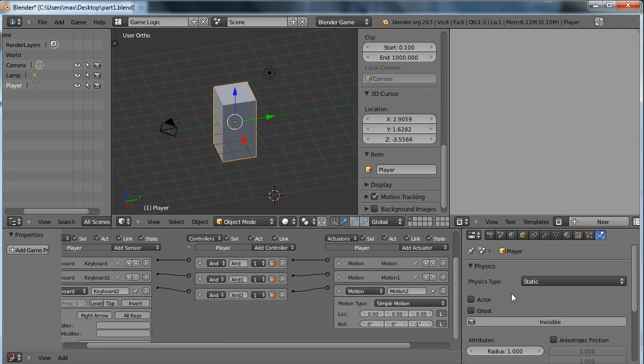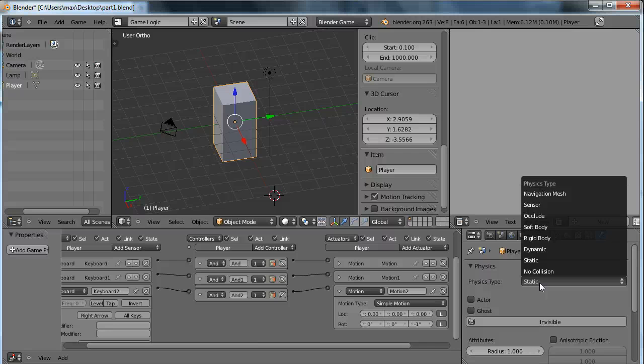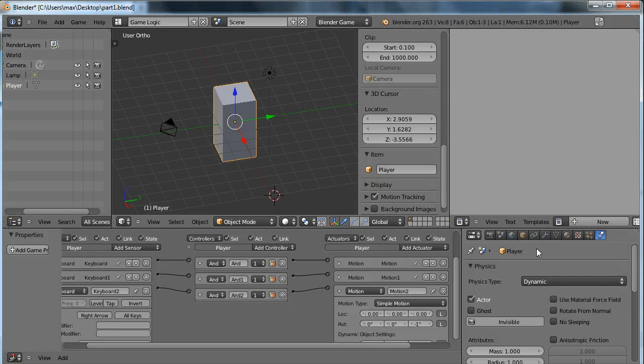Okay, now you'll see that the physics type for this object is currently set to static. Now that means that that object is not affected by gravity or physics or anything like that. So we've got to change that because this character has to be affected by gravity. I'm going to change this character, its physics type, to dynamic. Now that means that this character will be affected by gravity, but it will also remain upright. It won't actually fall over if it's pushed.